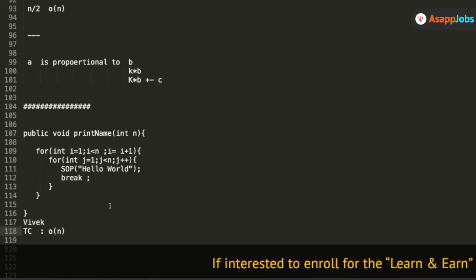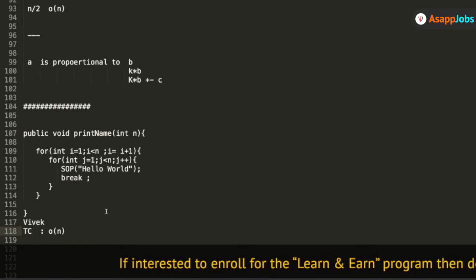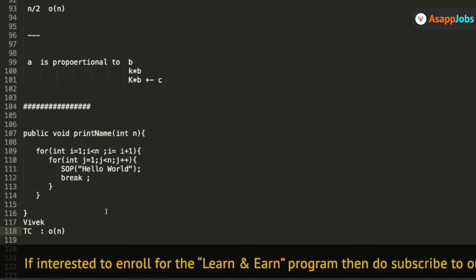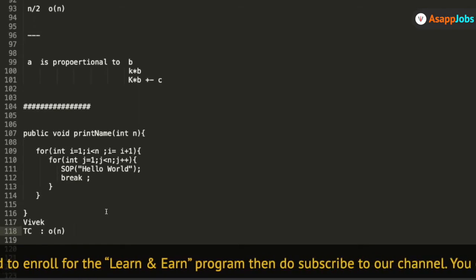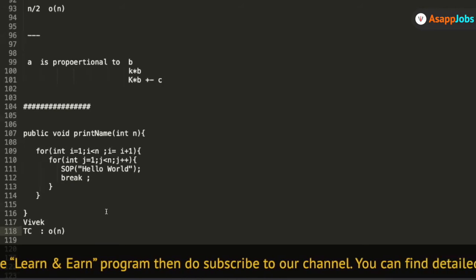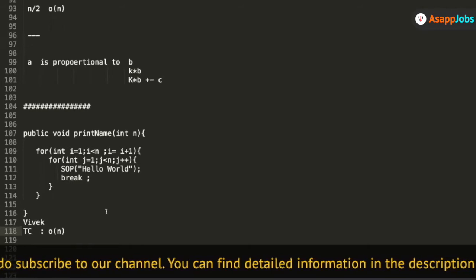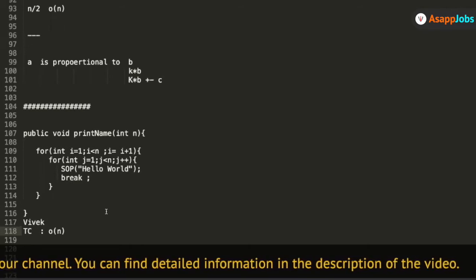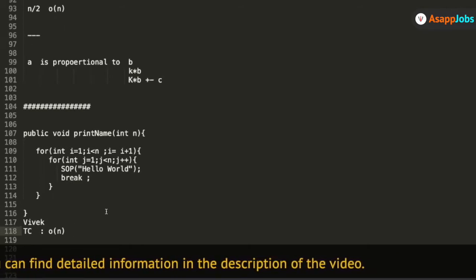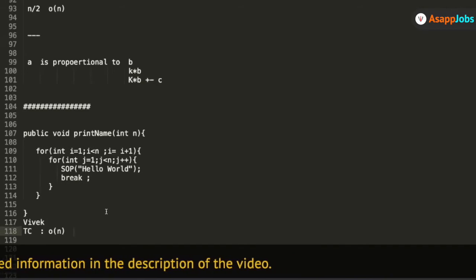N by 2 is not a time complexity, as I already mentioned. There is no point in adding it, because if it is n by 2, it means O of n itself. Time complexity is about proportionality, so you don't put the constant. If something is O of n by 2, it is O of n only. Both are the same.